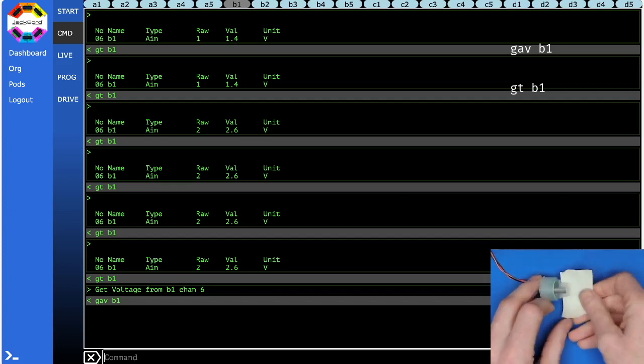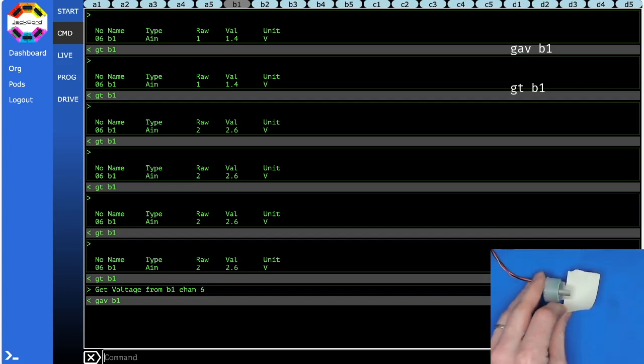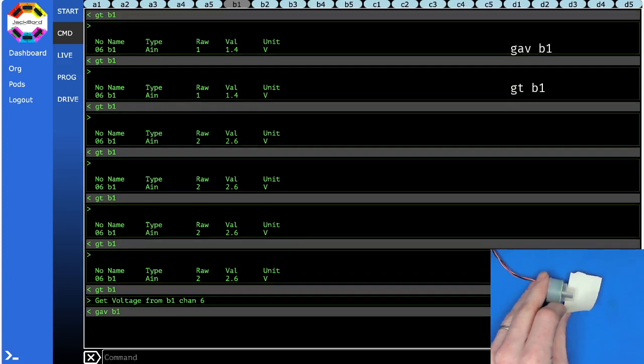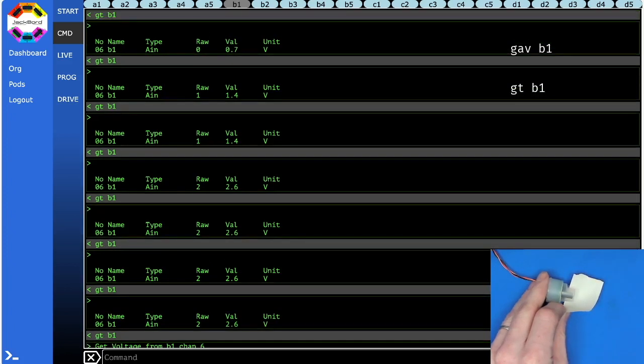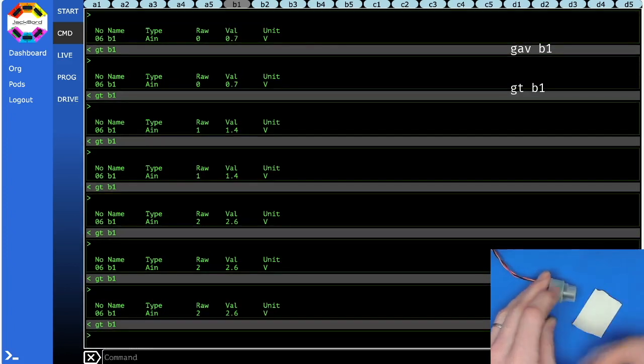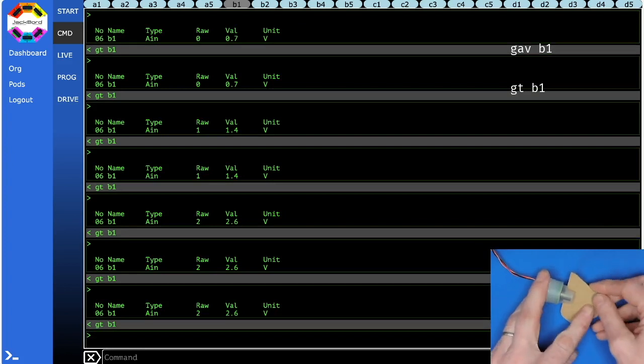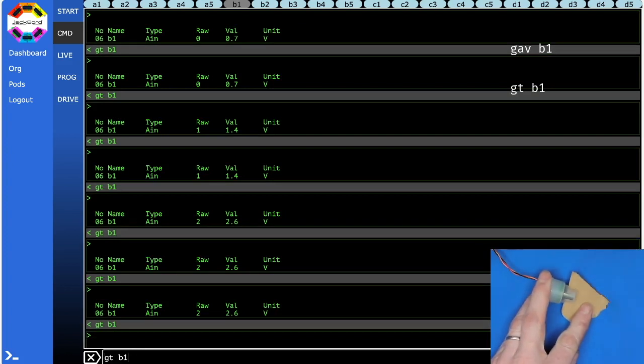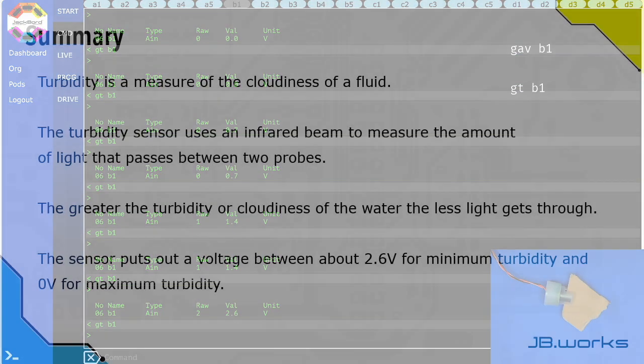And then likewise, if I put this piece of paper on, yeah, and it goes down to 0.7. Then finally, if I get this piece of card, which represents like zero light getting through or zero infrared getting through, and sure enough, the reading's 0 volts. So that's a turbidity which is very, very high, because there's no infrared energy able to pass through.